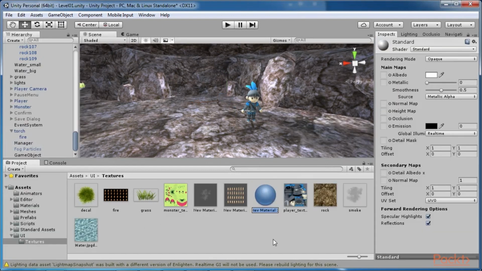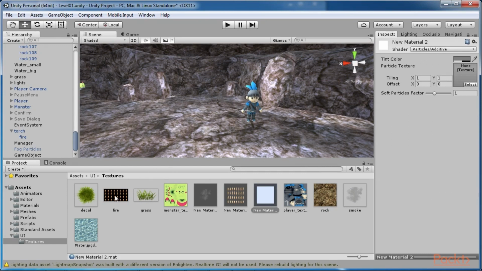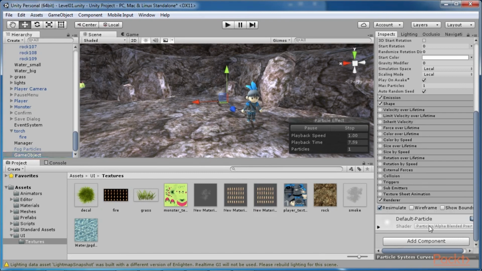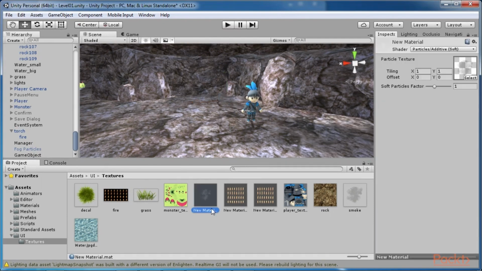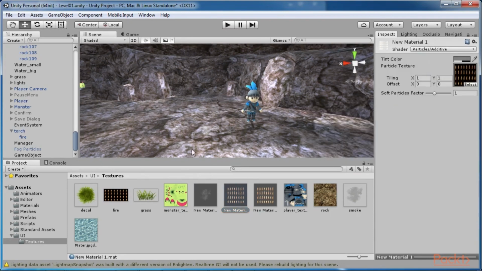Next, we will create a new material and apply the following texture to the material. We will learn how to create a more sophisticated particle by using a texture sheet.